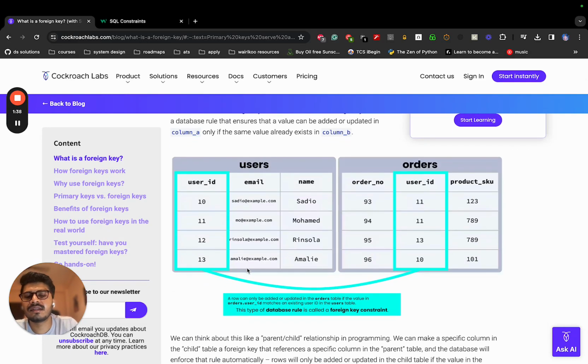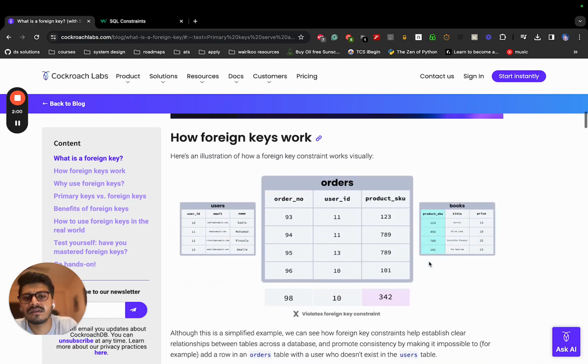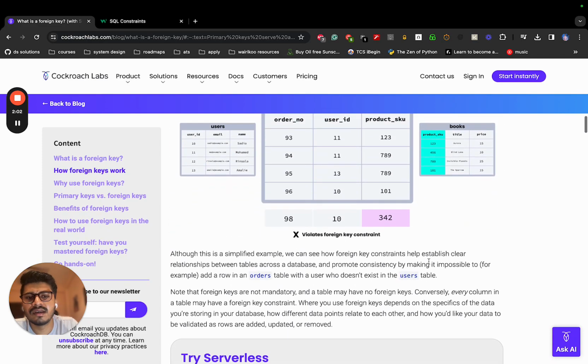That means a few constraints apply here. This data can only be inserted if there is an entry existing in this table. As you can see, 11 is there, that is why we have 11 here. 13 is there, that is why we have entries. 10 is there, that is why we are having entries. There are a few constraints that it comes with.